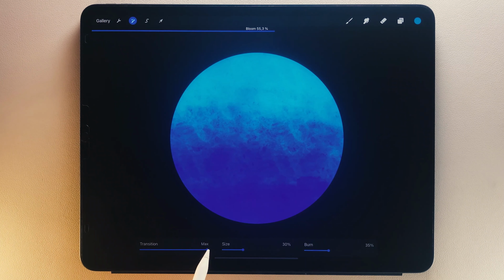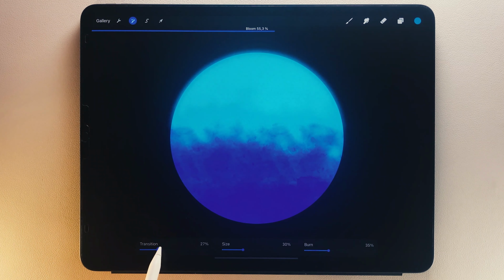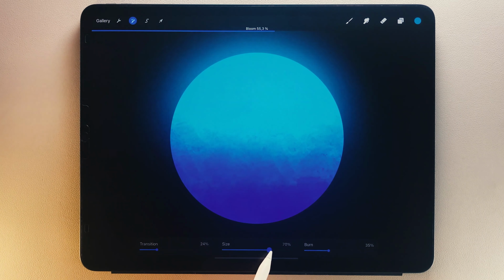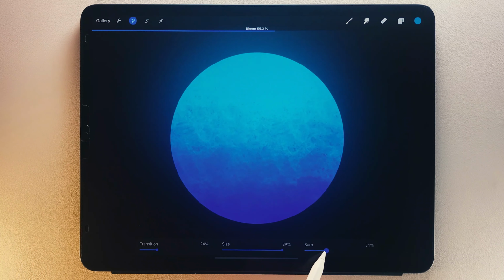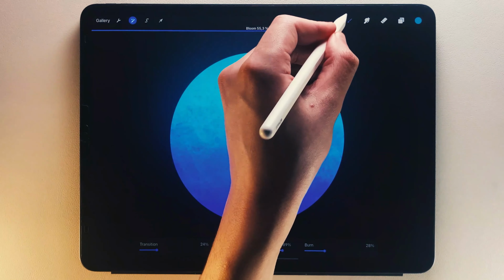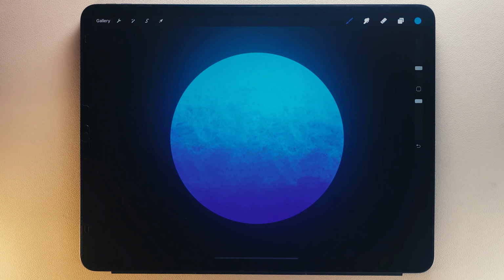With transition at maximum, the effect applies only to light tones. If you lower the transition, the effect will also apply to darker tones. Size adapts the blur of the bloom edges. And Burn allows you to adjust the intensity of the bloom. Once finished, you can tap another tool to commit.